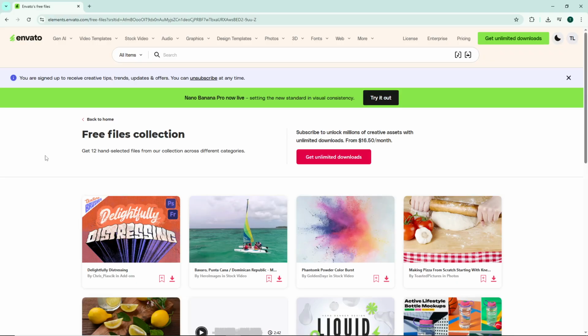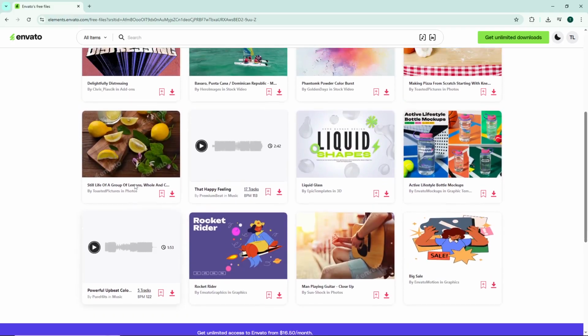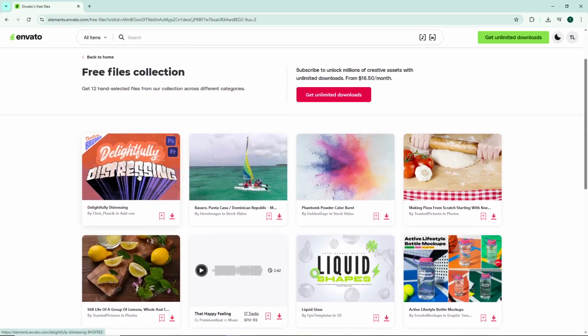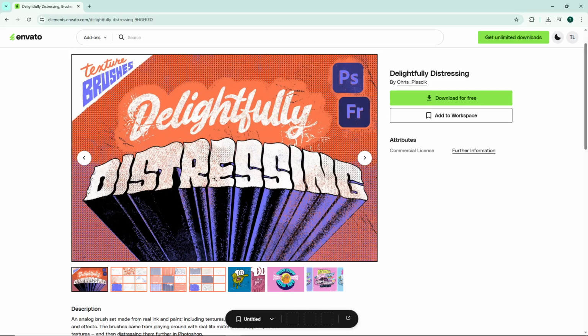After logging in, you'll be taken to a page showcasing the monthly free files available. Envato updates these regularly, so there's always something fresh to explore. Browse through the collection and take your time to find a template that suits your needs. Whether it's a graphic design template, a video project, or something else entirely, there's usually a good variety to choose from. Once you've found a template you like, click on it to view more details.